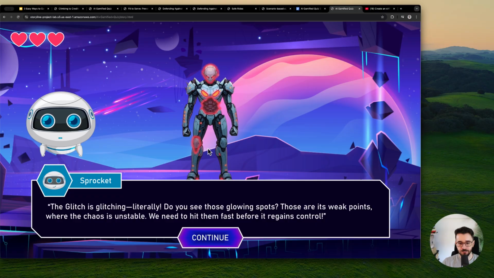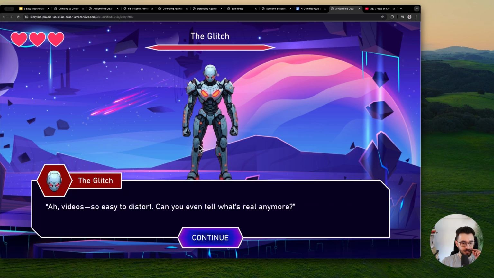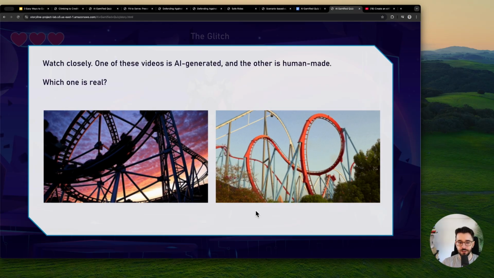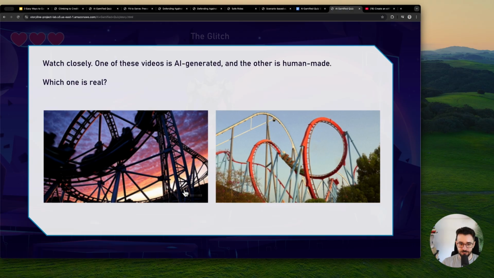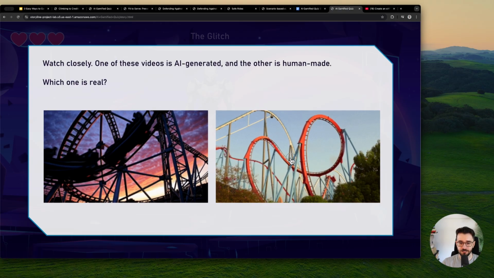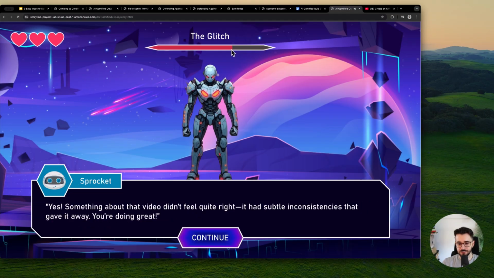So here we go. Do you see those glowing spots? Those are its weak points. And if we click, and then it has a health bar, right? We need to get its health down. We can go for the kneecap here. And then this is one of those questions where the glitch is asking us what's real and which one is AI generated. And if we look at this one over here, we can see this roller coaster is kind of just going off into nothingness. So this one is the real one. We're going to click on that. And now notice the glitch takes a hit, right? So yeah, just a more fun way to frame this.